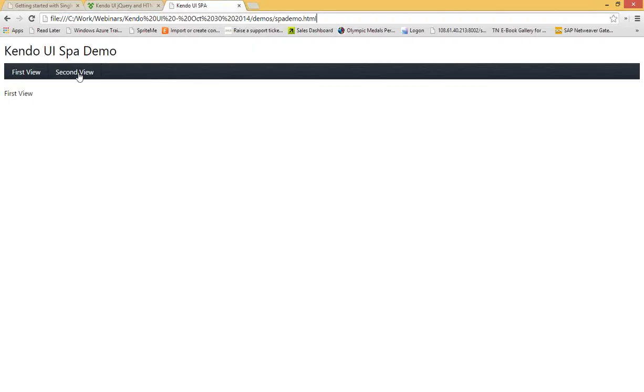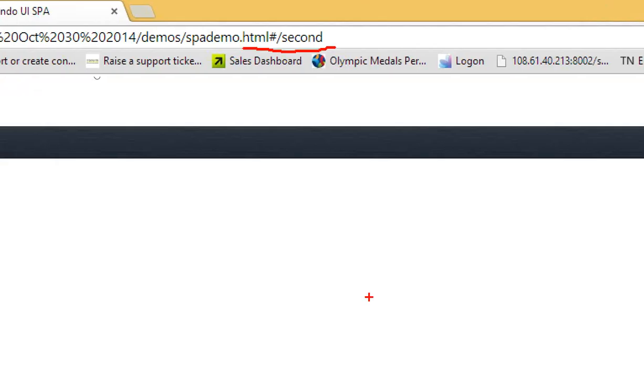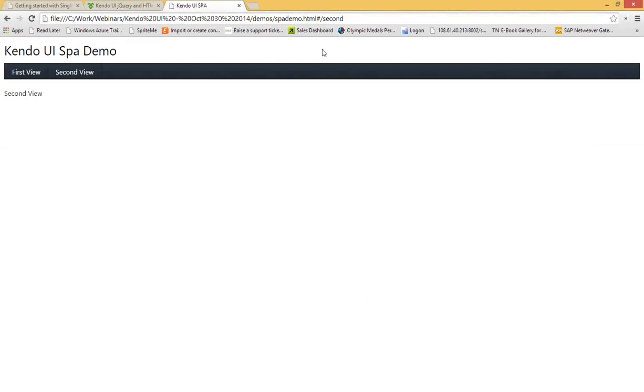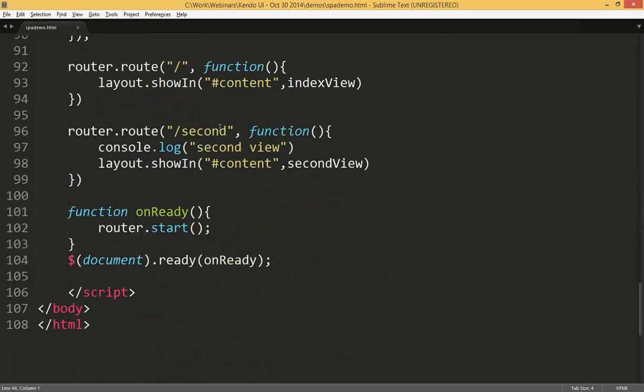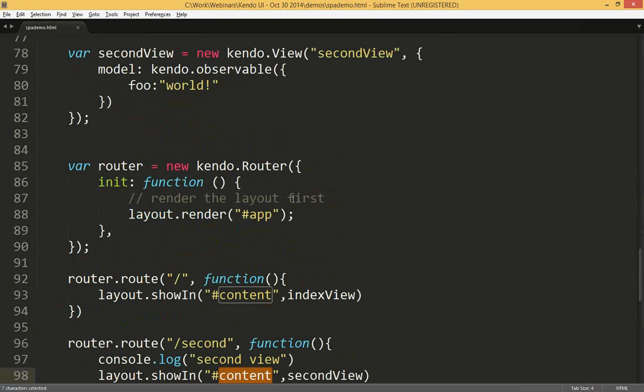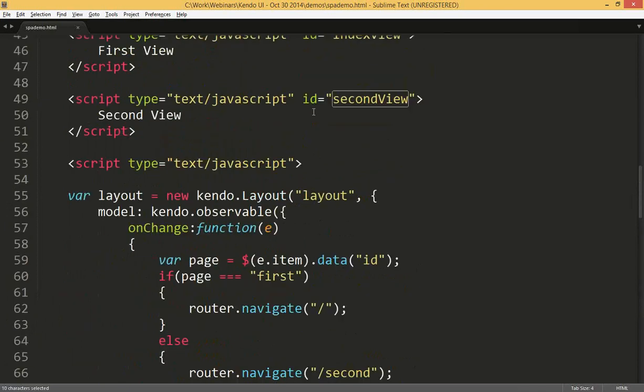Now when I click on second, you will see second view coming up. Let me wait for you guys to see that. So I've clicked on second, and you should see that now the text changes to second view. Also notice the URI. The URI now says second, right? That's because it went ahead and trapped that route called /second. So we have defined a route where we said router.route /second. I want you to show the second view in hash content. Second view says, hey, there is a UI template called second view, show that. And so second view is this.